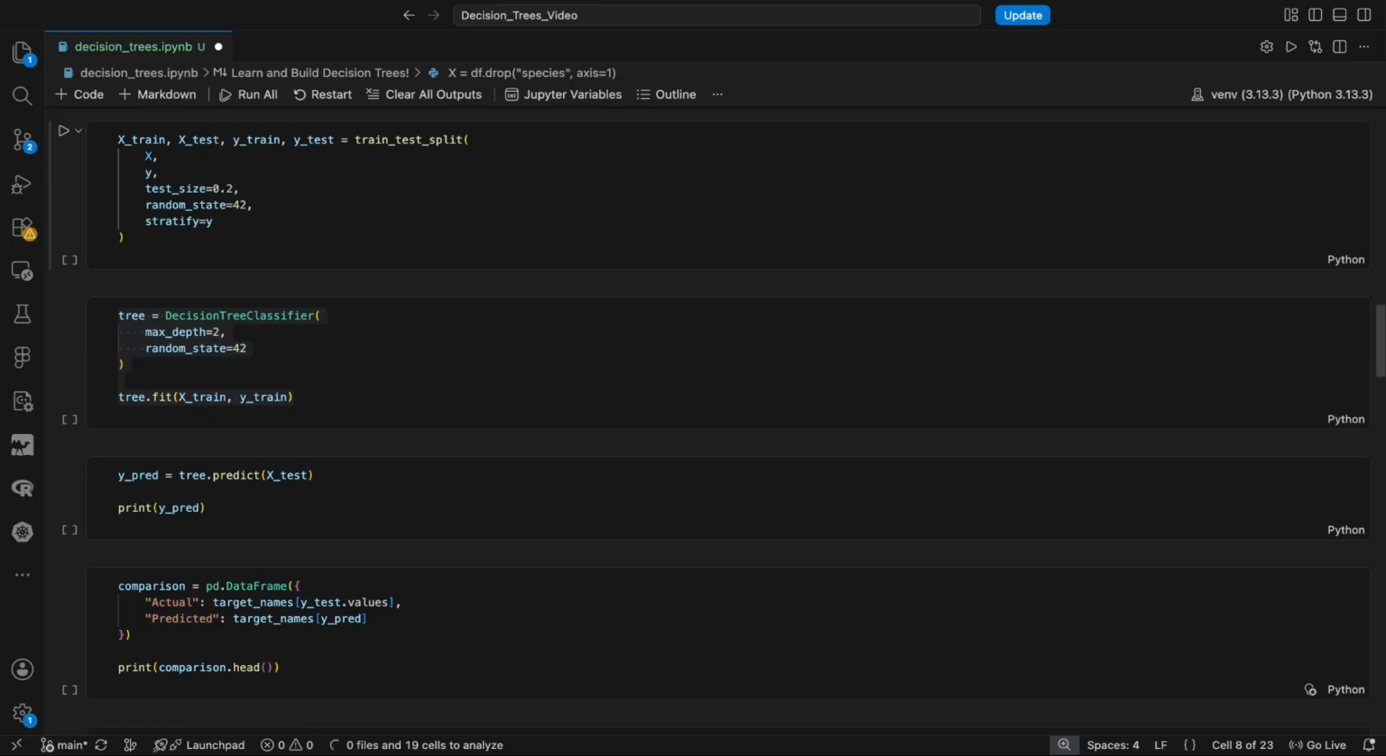test set. This random state will help us make sure we can reproduce this specific model later, and stratify here will keep the class proportions balanced across the training and test sets. Since this dataset has 3 species, we want to make sure both sets contain a fair mix of each class.